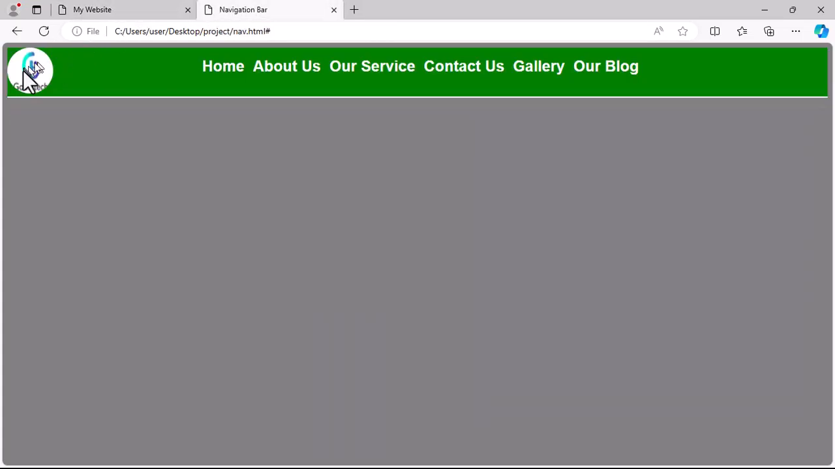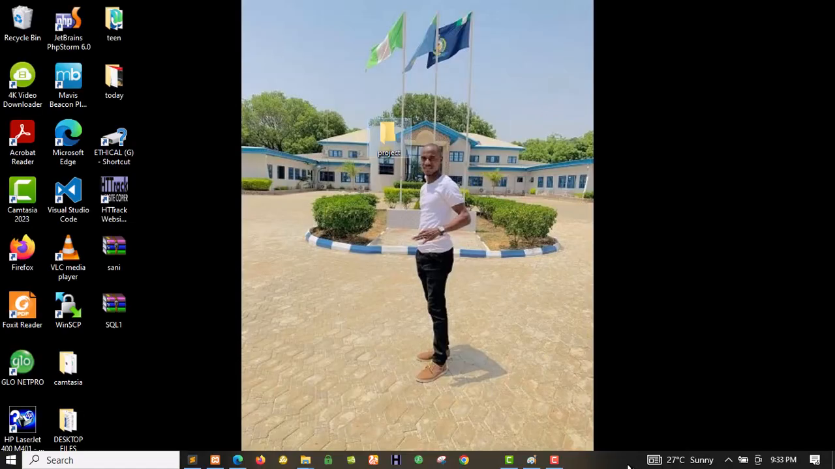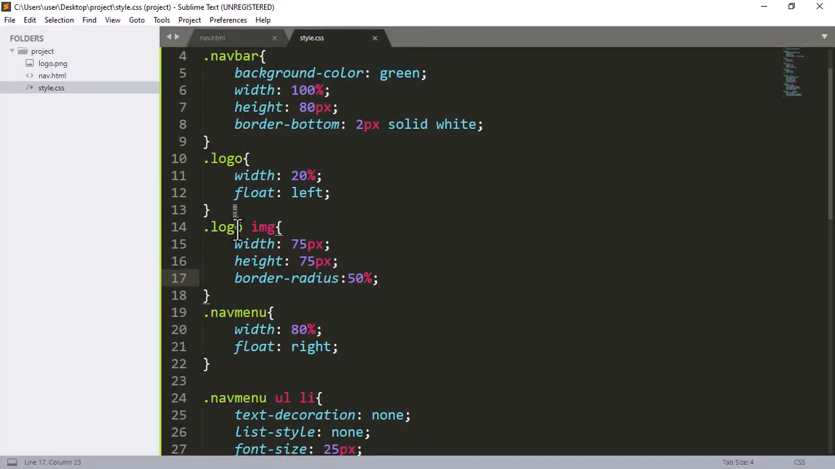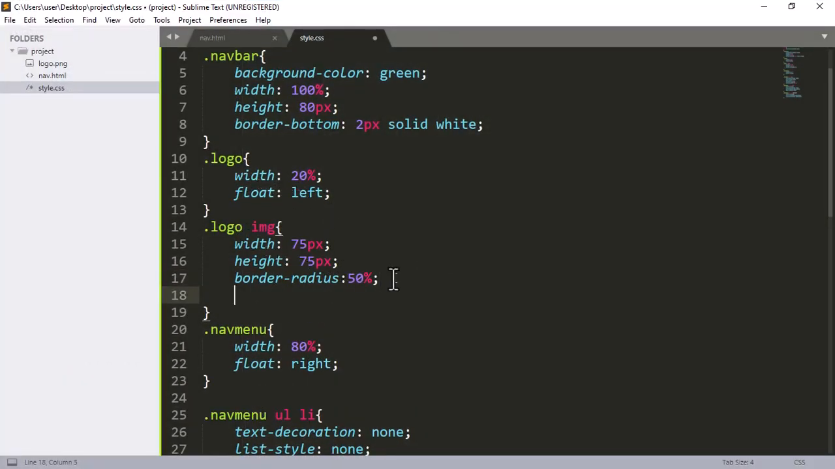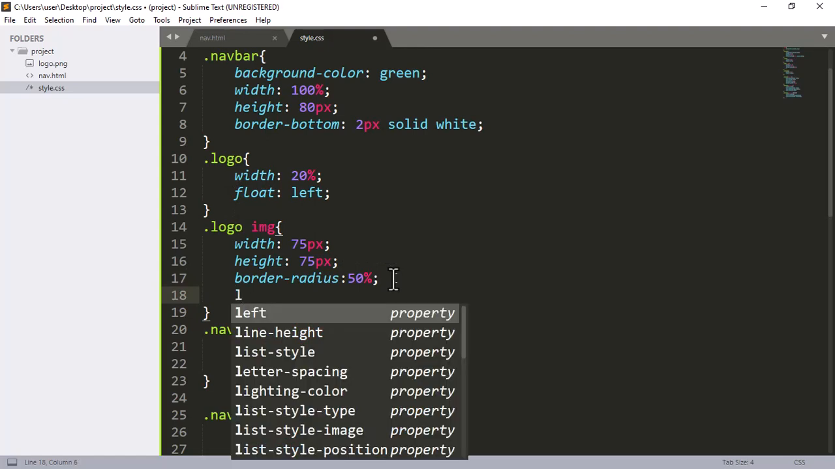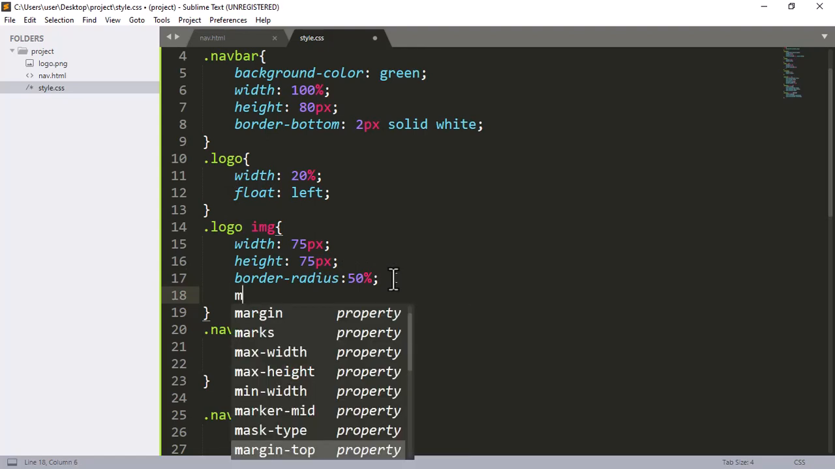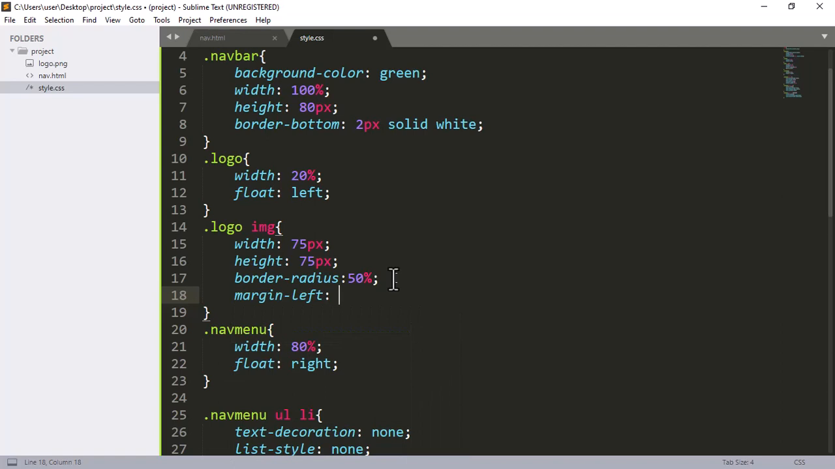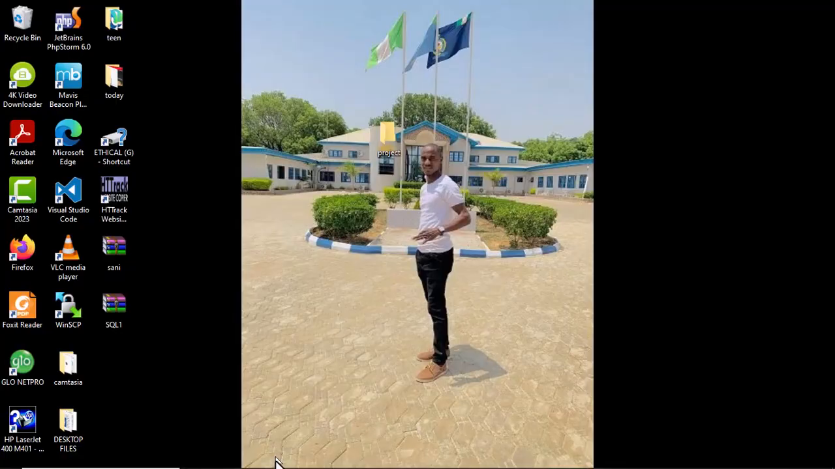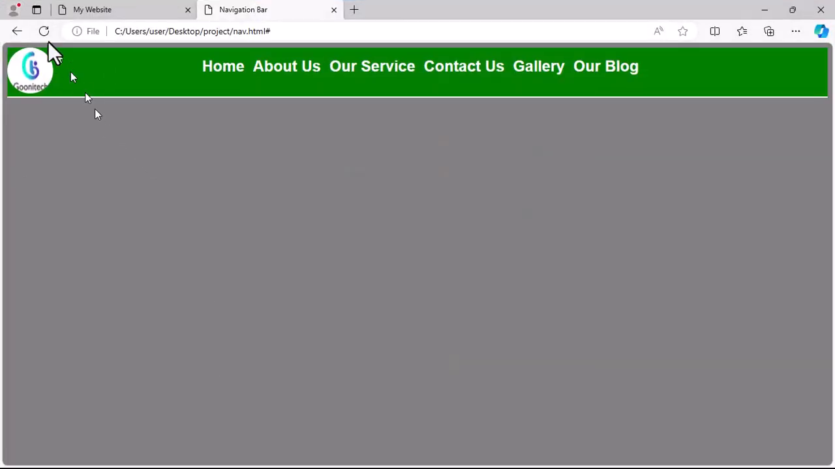All right, one last thing we need to do is add space at the left hand side of our logo. To do that, just come after the border radius and give it margin left. I'm going to give it a margin left of, let's say, 10 pixels. 10 pixels should be enough. If I refresh this, yes, you can see it moved a little.